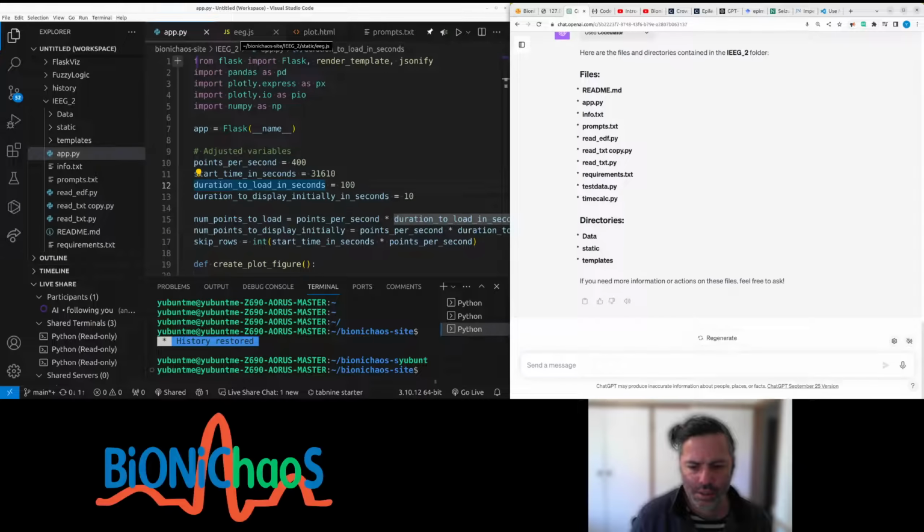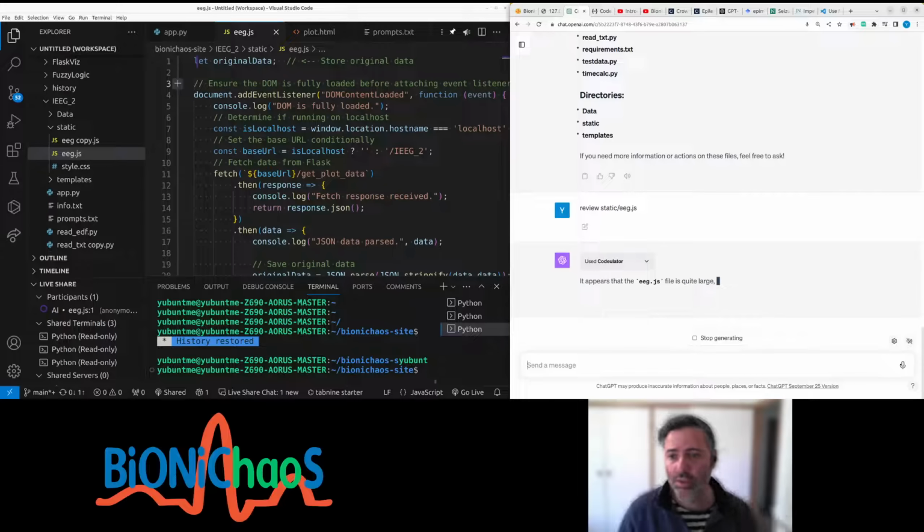So this one, eeg.js, JavaScript, is in the static folder. Codulator, it's using GPT-4. It's a plugin that talks. It's quite large. What's the problem?